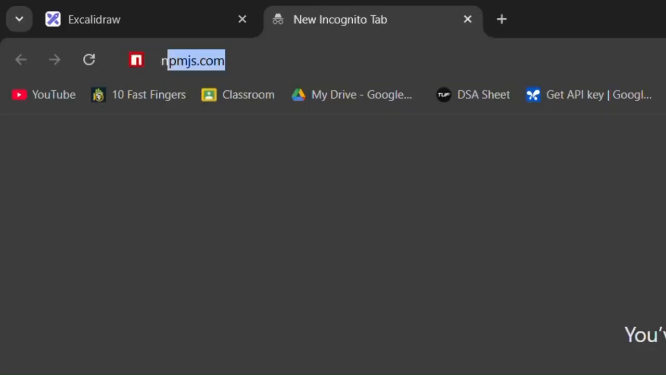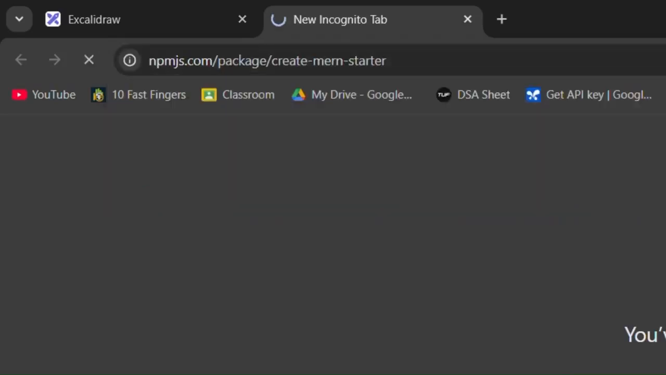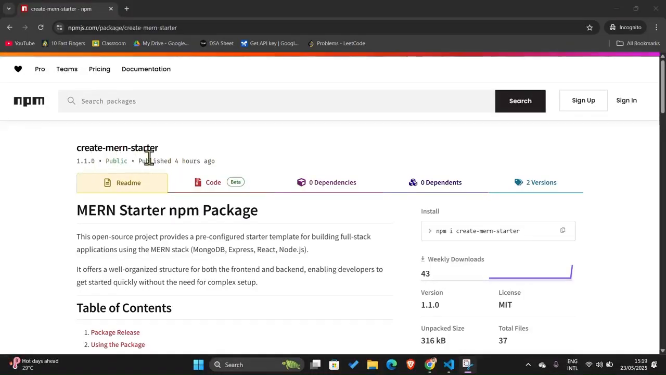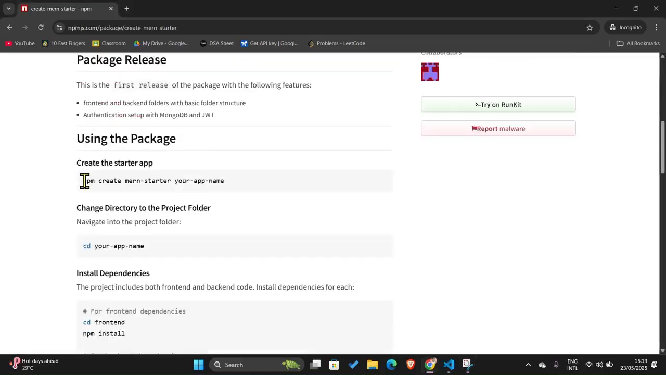So in the search box, you just have to type npmjs.com/package/create-mern-starter. So this is the package, create-mern-starter. And here are the details of the package. For creating, you have to paste this command in the terminal.